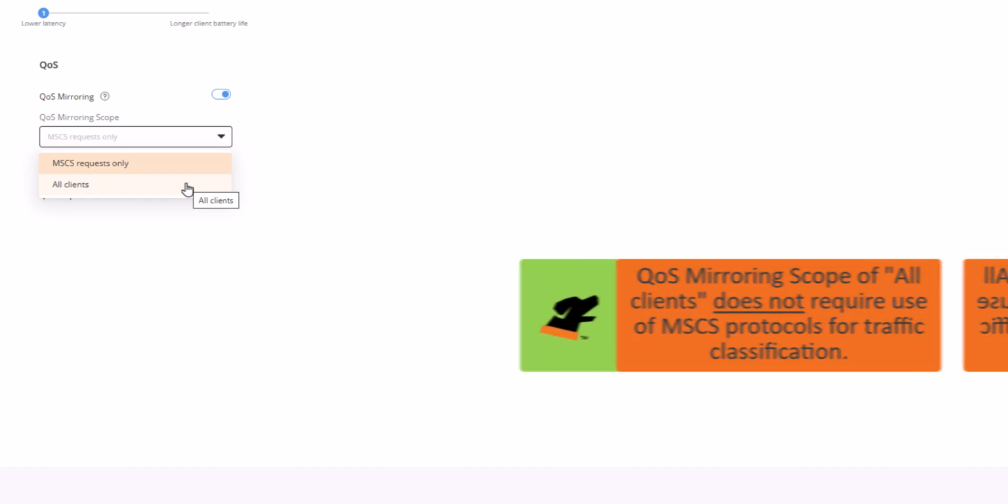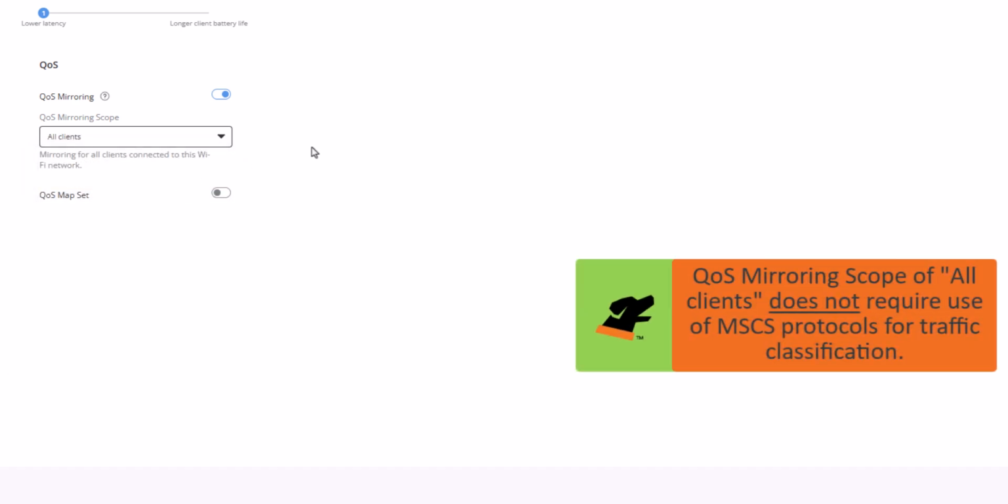And again, when we're talking about QoS, we're talking about being prioritized in one of those 4 classes: voice, video, best effort, or background. However, unique to Ruckus, we also have the ability to set this up on a non-protocol basis. So if we change this to all clients, we are able to do the same QoS mirroring without the need for the client to support MSCS.